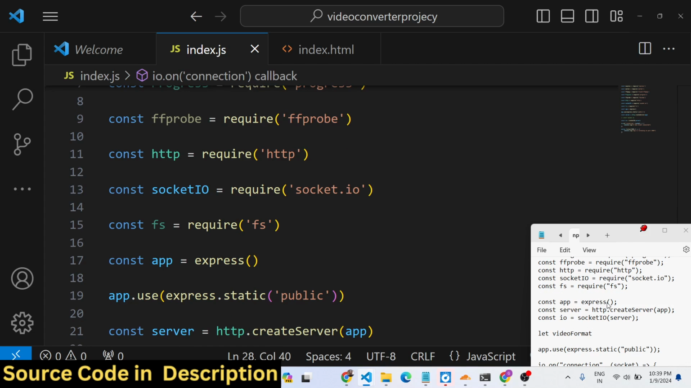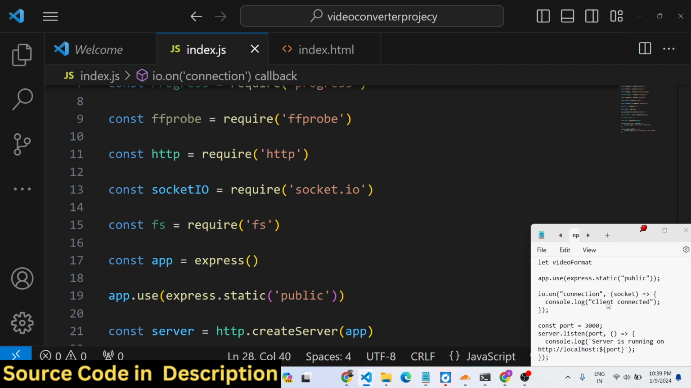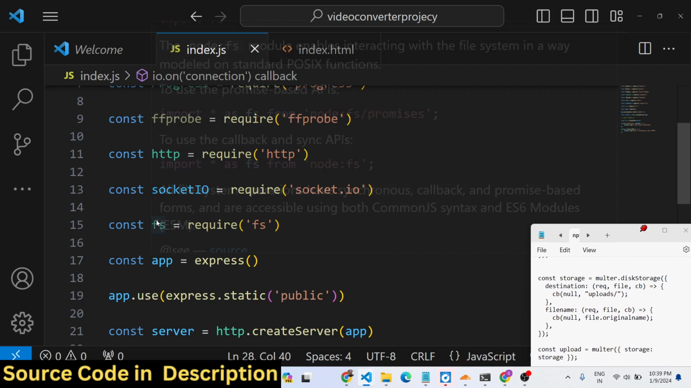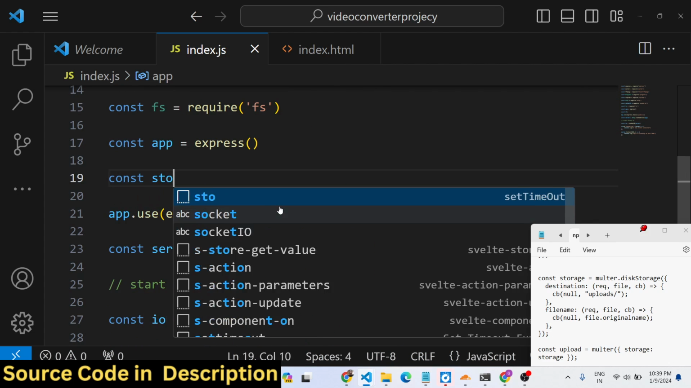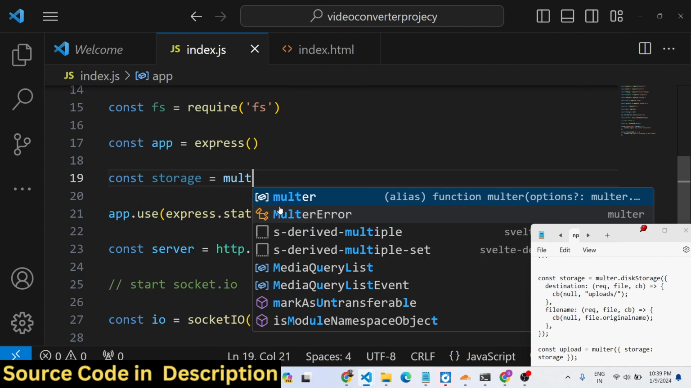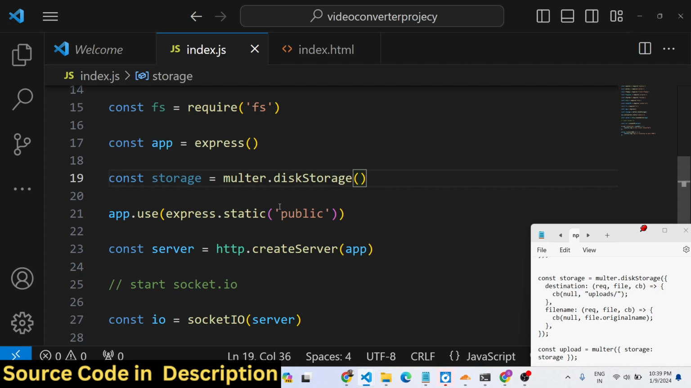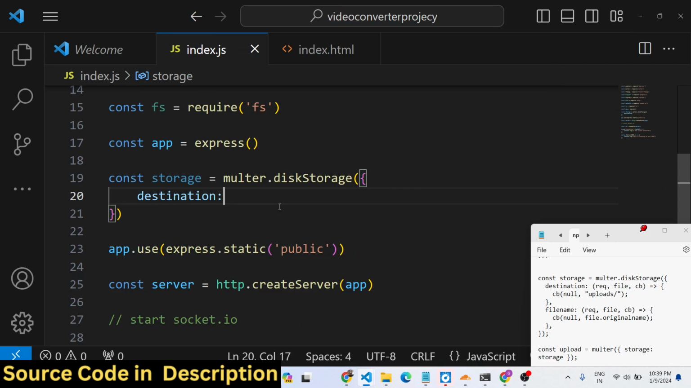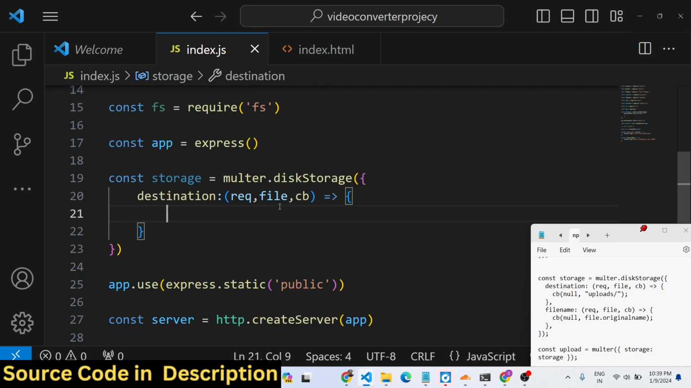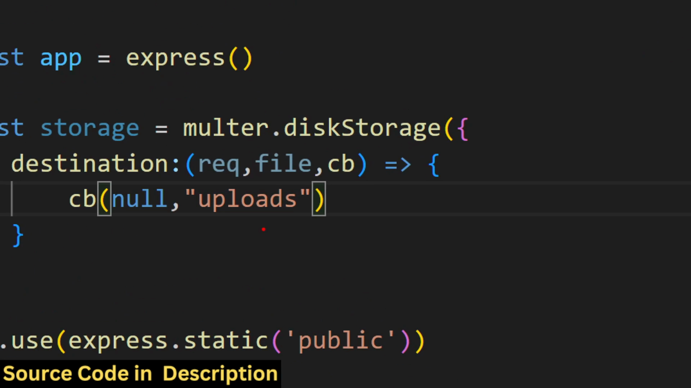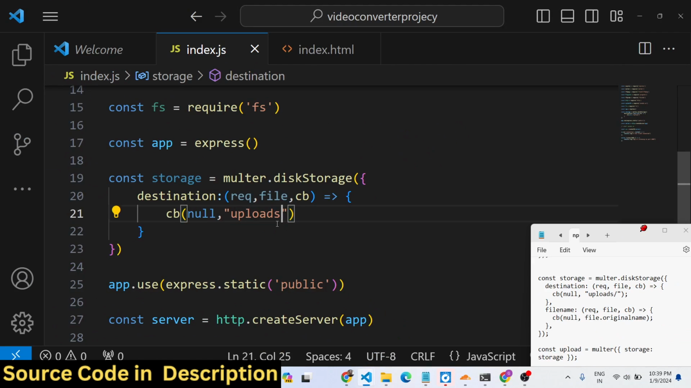So now to configure the Multer library, it's very simple how we do this. We just need to initialize a storage object. Inside Multer there is a method called diskStorage, and it contains a destination. It's a callback function, and inside this we will provide the directory wherever you need to store your file. So inside this we are providing the directory name, which is uploads.